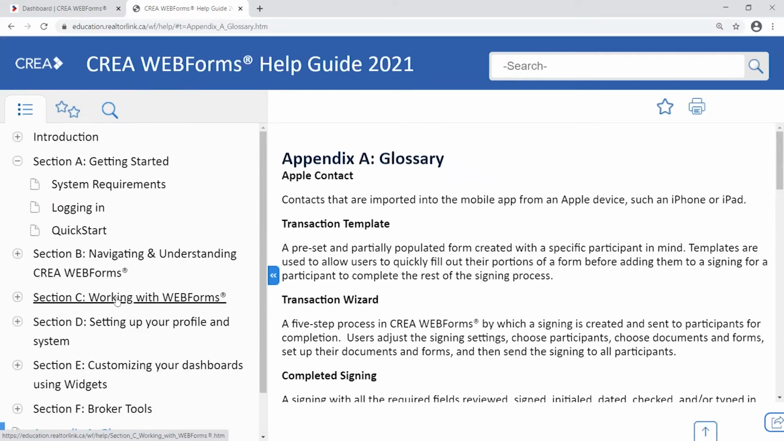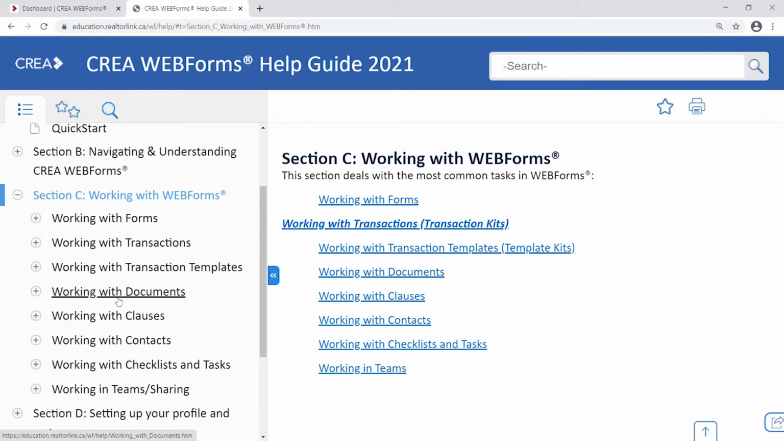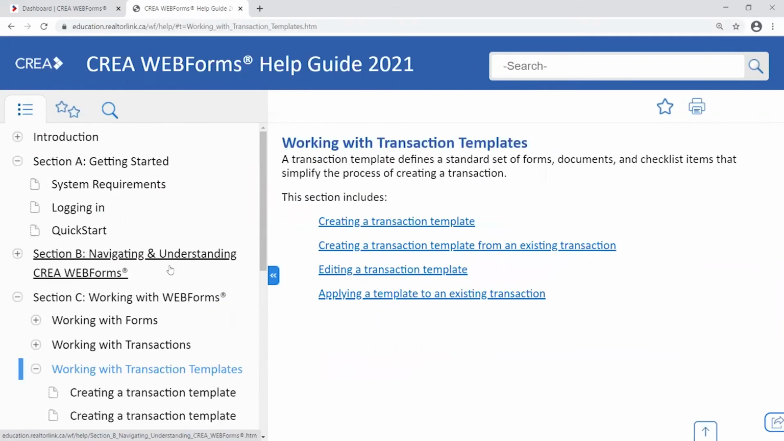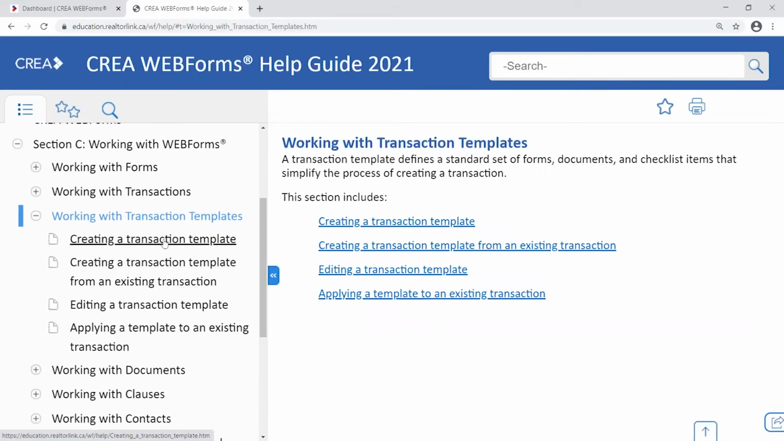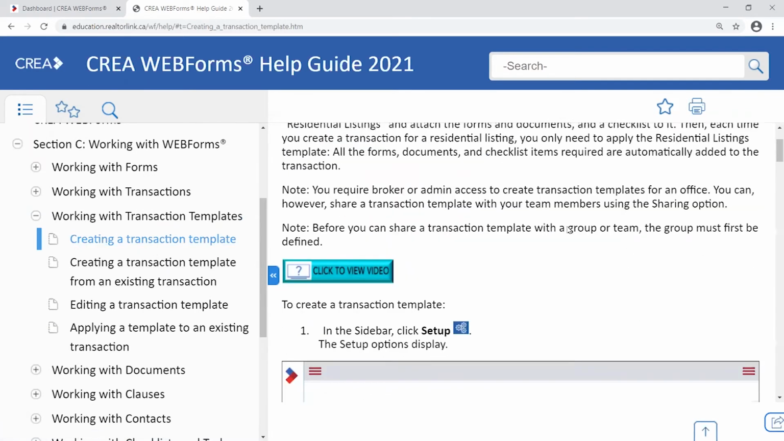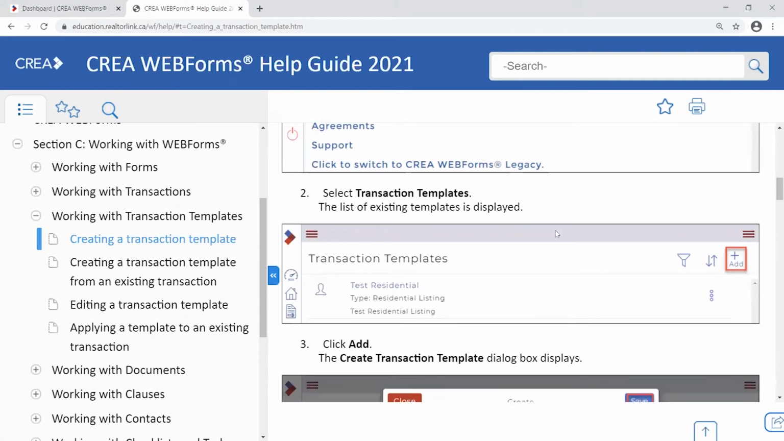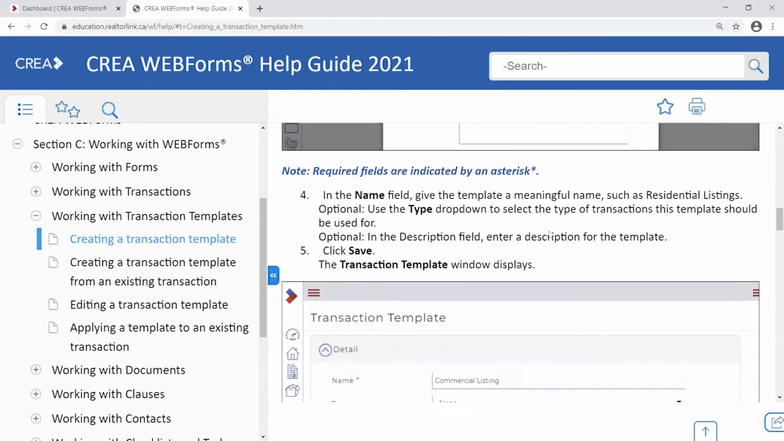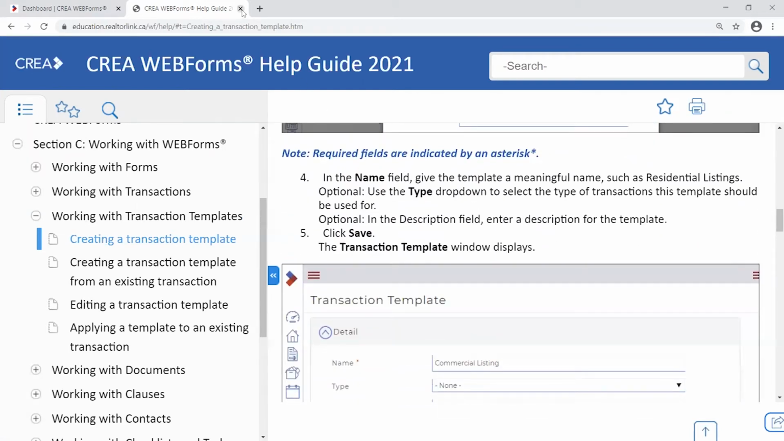Remember, we're thinking about creating a transaction template. Well, perhaps we're going to work with web forms, look at our options, working with transaction templates, creating a transaction template. So it's like looking through the menu, getting where I need to be. And as I said, it's going to be a detailed explanation of where to go to get that done.